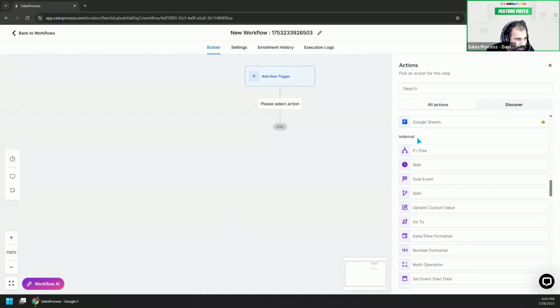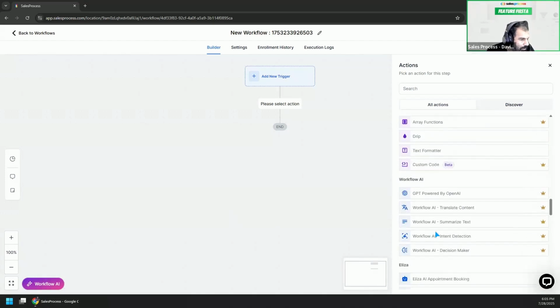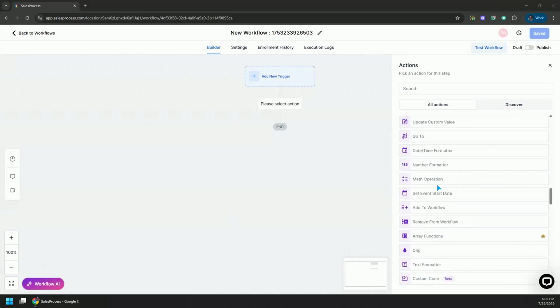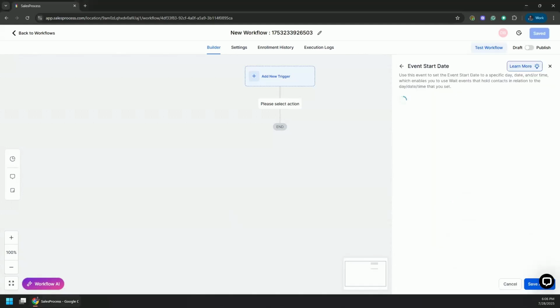So we are in the internal actions. Last week we studied a few of them. So today we will be continuing from set event date. Okay. Goal event is done, split is done. Where is set event date? There we go.